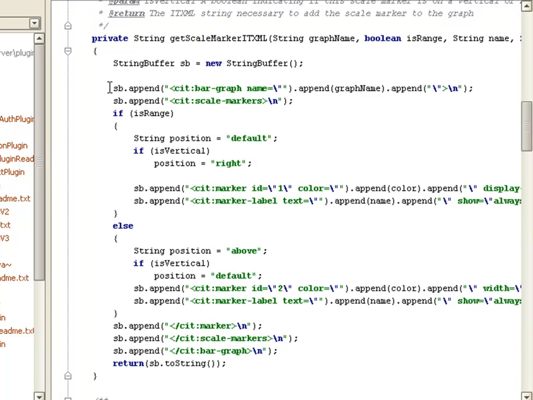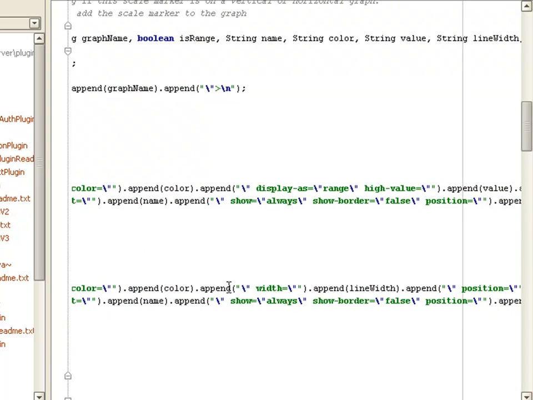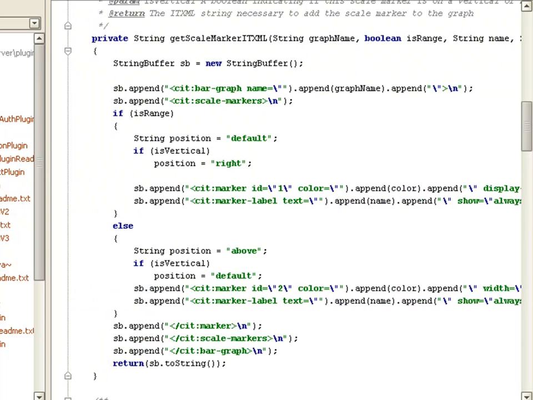Now this routine is essentially the same as what we saw before in the previous version, other than now I'm passing in a bunch of parameters so that I can determine if it's horizontal or vertical, what those parameters should be, and I can pass in parameters such as the values themselves, which will be appended within these strings as you can see them in the routine.